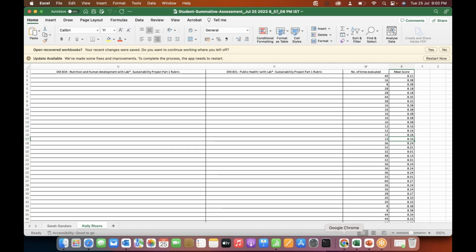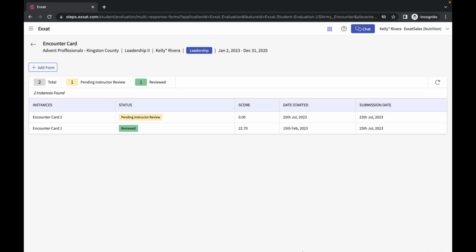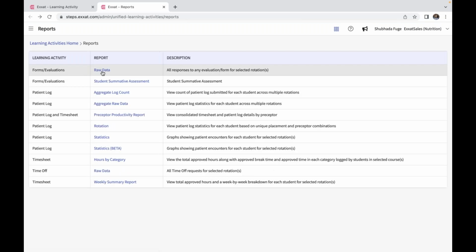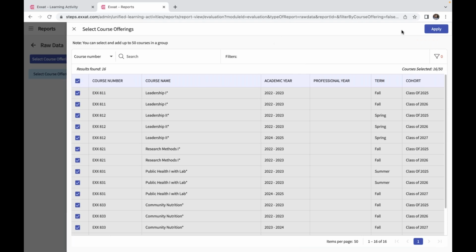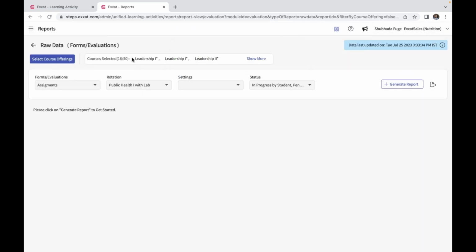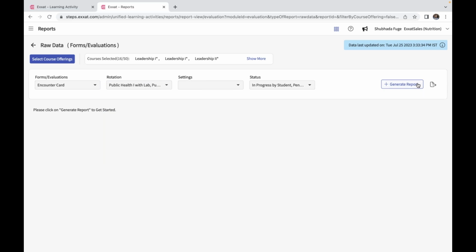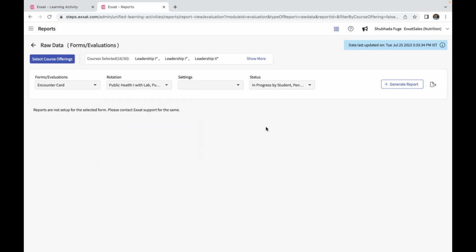In the meantime, we can also look at another report that we have in the system, which is not related to competency tracking. If you just wanted to look at how people have responded to different questions in a form, you could use this raw data report. Sadly it's not available right now, but this would give you a view of how students have responded to every question in a selected form.